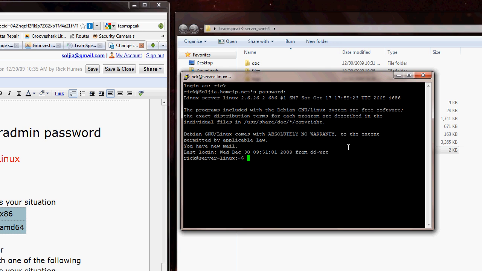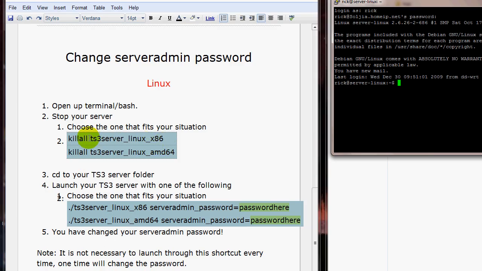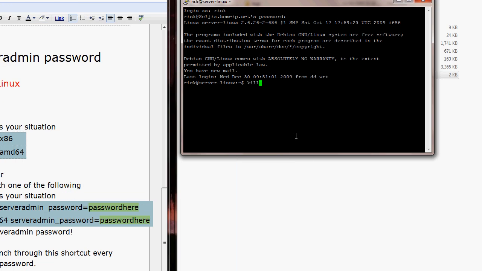So what you want to do is stop your server, which on here I have the commands. You can do killall, and you want to choose one that fits you best. If you're on 32-bit, you want to put this command in. If you're on 64-bit, you want to put this command in. So go ahead and put in killall ts3server_linux, and my Linux server is actually only 32-bit. So you put that command in, and you press enter. Then your TeamSpeak 3 server will be down.